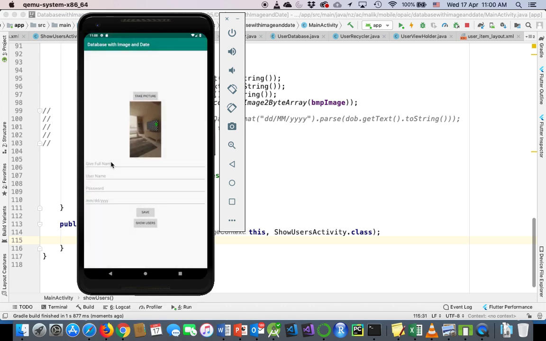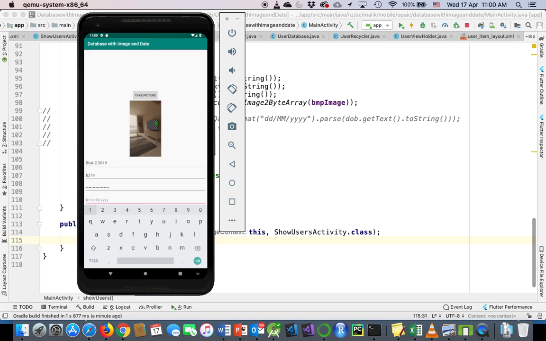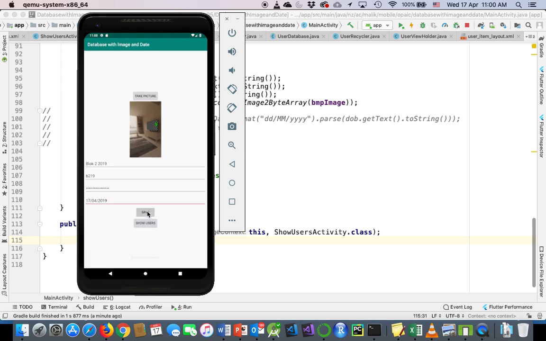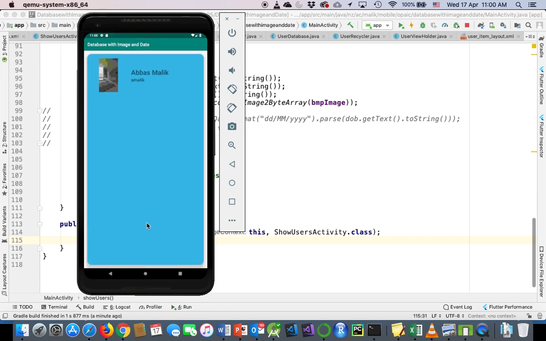Then I say the full name is block 2 2019 B219, whatever it is, and the date today is 17/04/2019. I just need to click only one time here, and then I say save. We have successfully saved. It should show me 2 users over there.